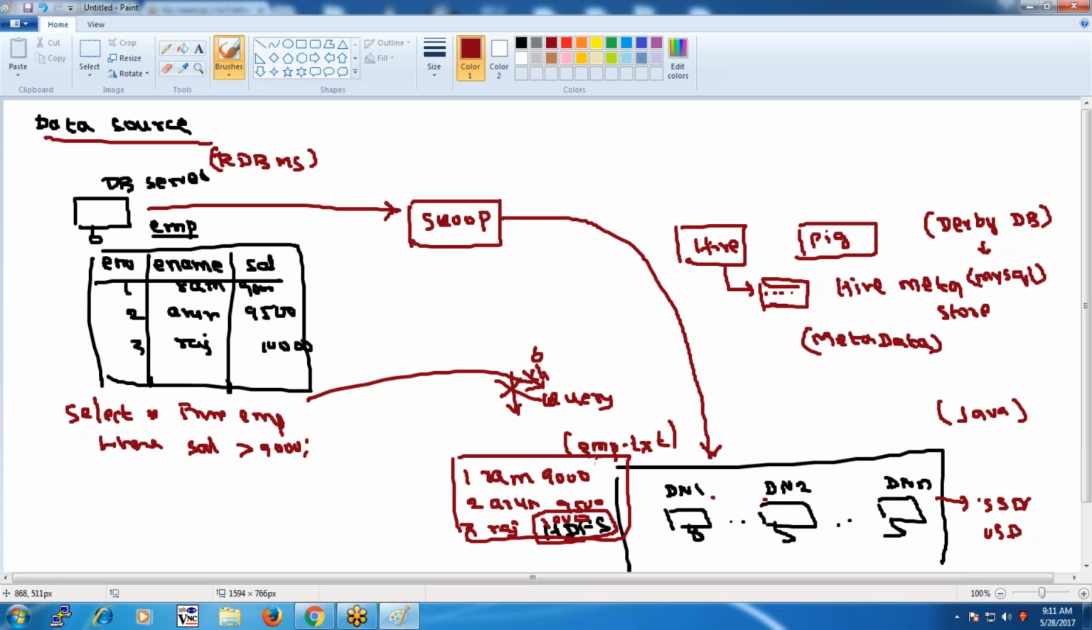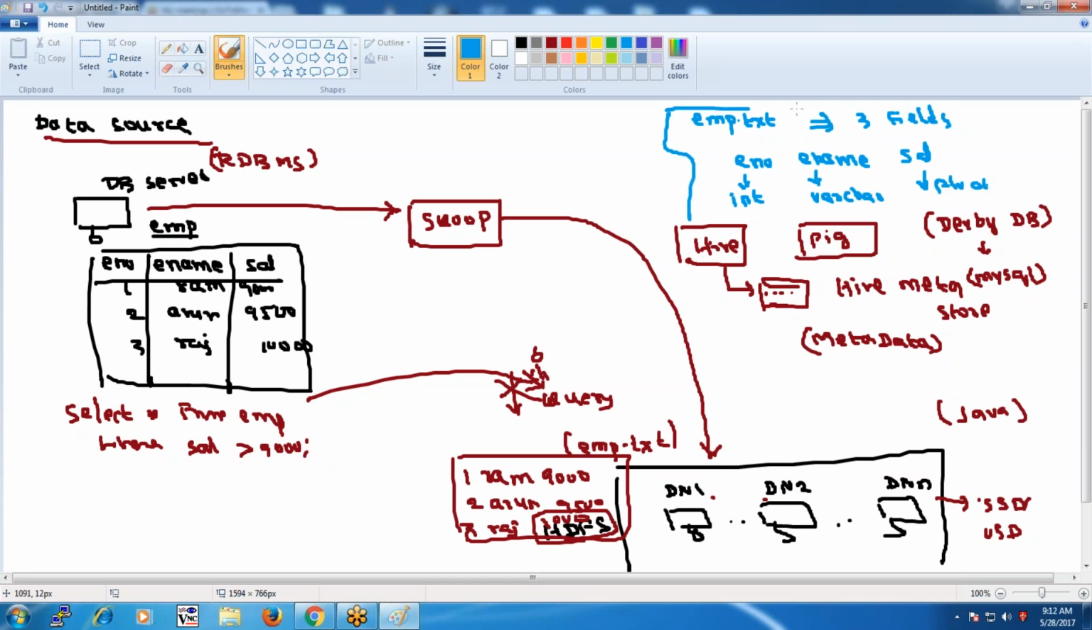Here, this Hive Metastore will manage all the metadata information. For example, for this particular employee.txt file, Hive manages it in the following format. There is a text file named employee.txt containing 3 fields. Consider the first field as employee number, the second field as employee name, and the third field as salary. The employee number needs to be given the data type integer, the employee name should be a varchar, and the salary should be a float. Like this, the Hive Metastore will add this sort of metadata information.